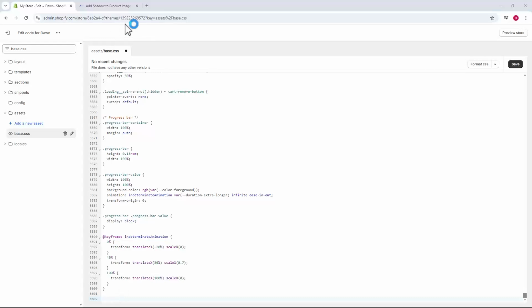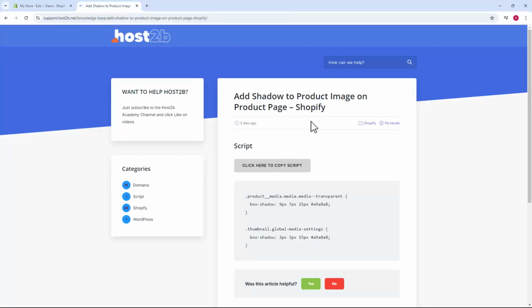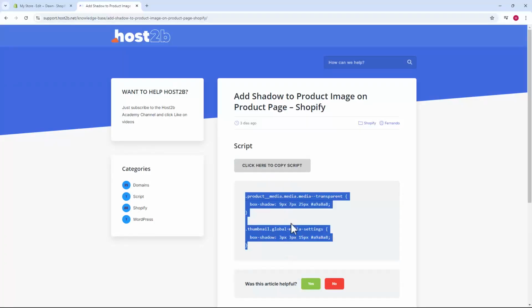Now, let's access the host2b.net website. The link is in the description with the script code we'll use. Just click the button above to copy the code. So let's click it. The code will be copied.